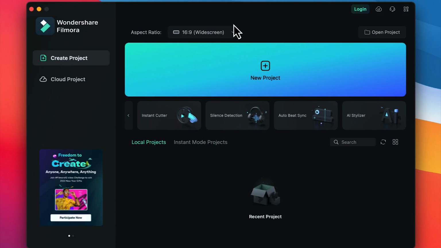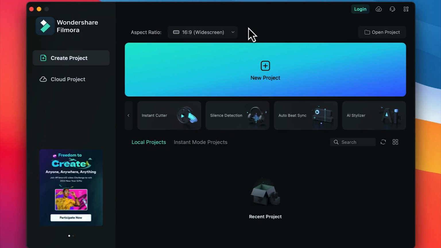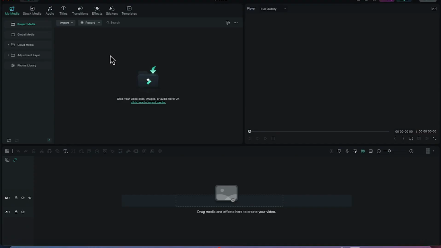But for now, for this project, for this course, for this tutorial, we are going to start a fresh project so I can show you how to use Filmora 12 from scratch on your PC. So to kickstart, all you need to do, come over here and say new project. You can just click on it and you will be welcomed with this very big screen.